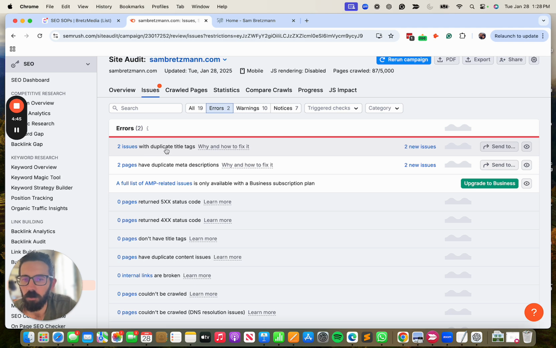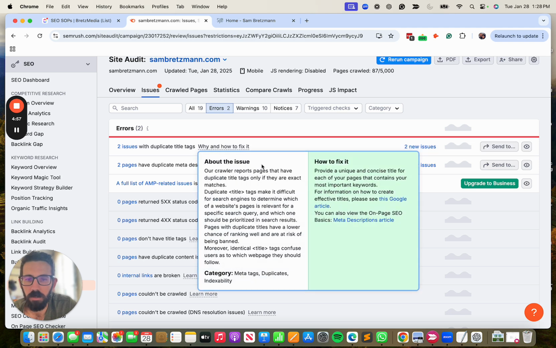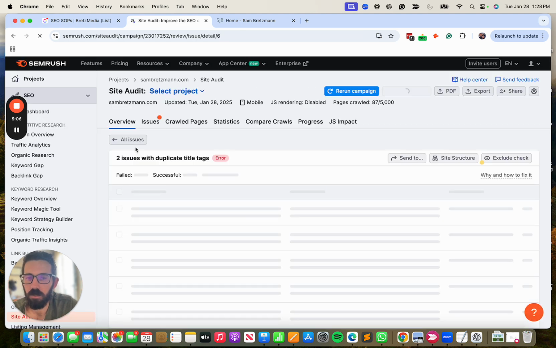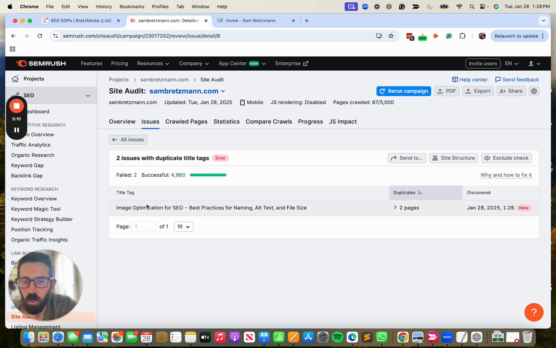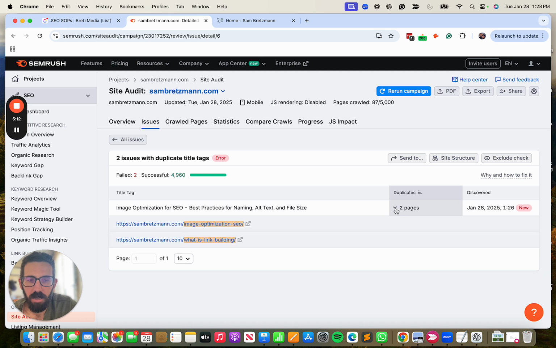But you have 2 pages with duplicate title tags. You have 2 pages with duplicate meta descriptions. There's a good chance that these are the same pages here. If you don't know how to do something or what it means, you can click, they tell you why and how to fix it, and it'll give you what the issue is and then how you should go ahead and fix it. If we click into here, click on the 2 issues, it will then show us which pages have the duplicate.